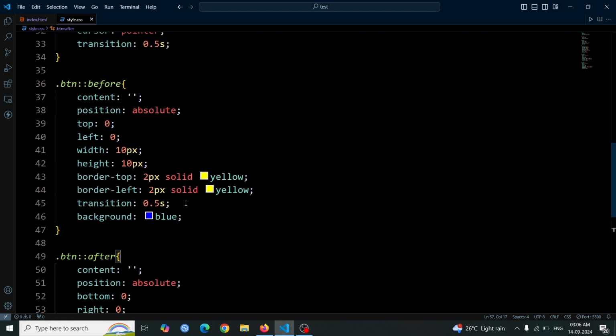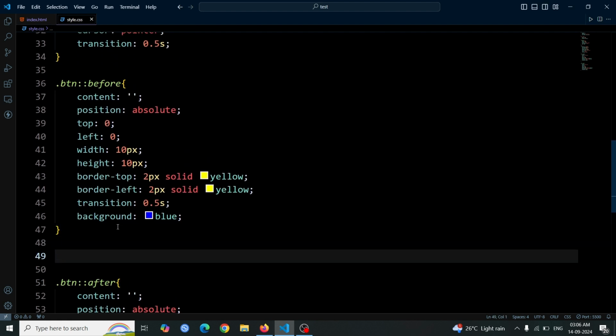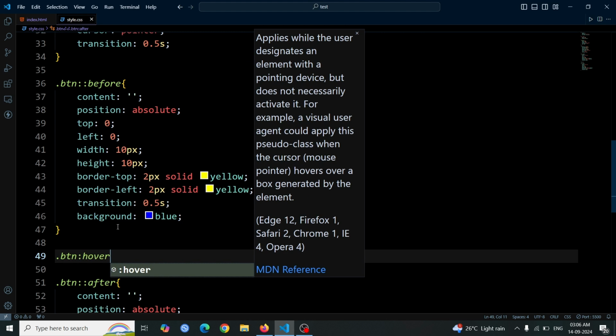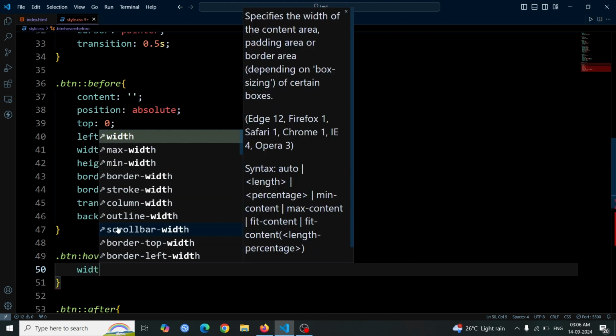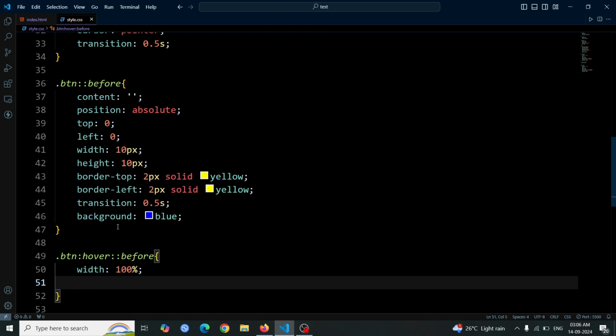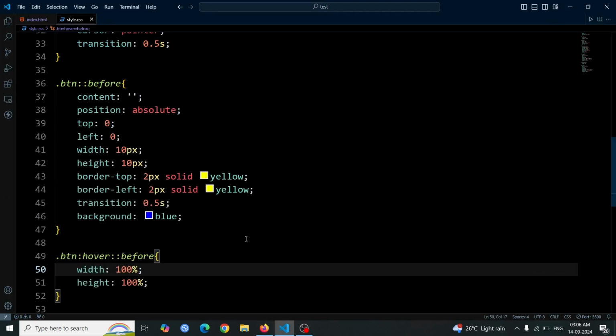Now, let's create a hover effect for the before element. When the button is hovered over, use the .btn:hover::before selector. Set the width to 100% and the height to 100%. This will expand the before element to cover the entire button when hovered. Open your browser and hover over the button. You should see the before element extend to cover the full width and height of the button.